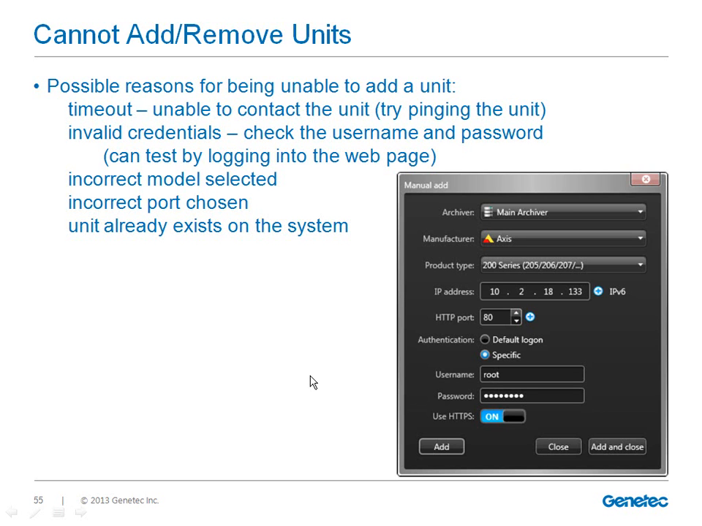If you see a message about the credentials not being valid, this is the username and password being used to log into the unit. Make sure you're using the right account and these credentials work when trying to log into the web page. If the password is lost, take a look at the manual for a way to physically perform a factory reset on the camera to restore all the defaults, including the password. Other things that may cause problems are the wrong model chosen from the drop-down list, the wrong port being used, or if the unit already exists on the system.